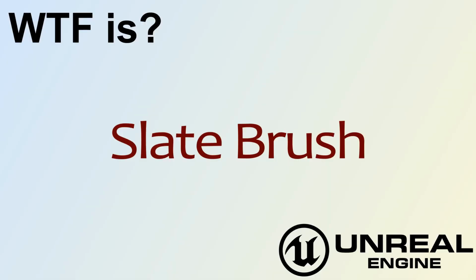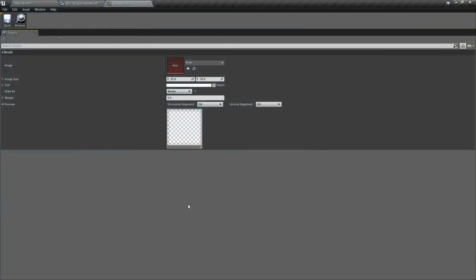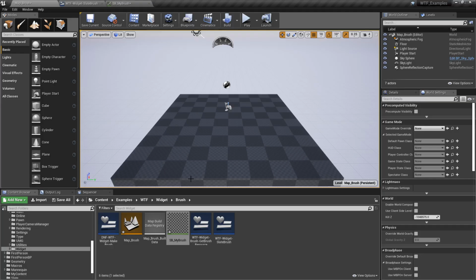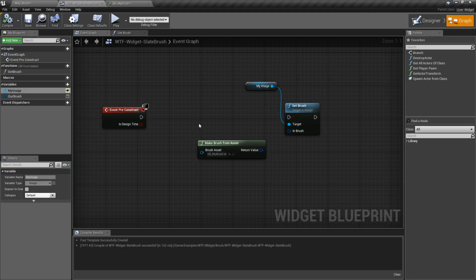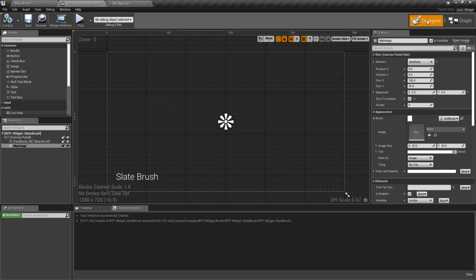Hello, and welcome to the video for what is a slate brush. This is a slate brush. It's actually a collection of data that we use to determine how we're going to show something inside the engine. Slate itself is the underlying user interface system for the engine itself, the editor that we can see here, and it drives the UMG or user interface system that we use to design our user interfaces.